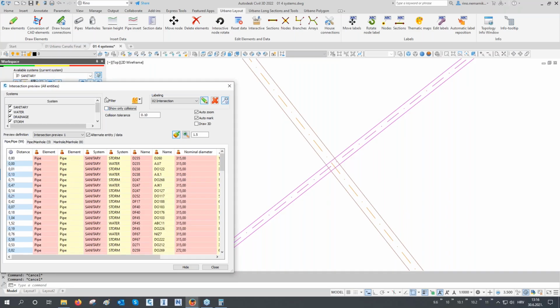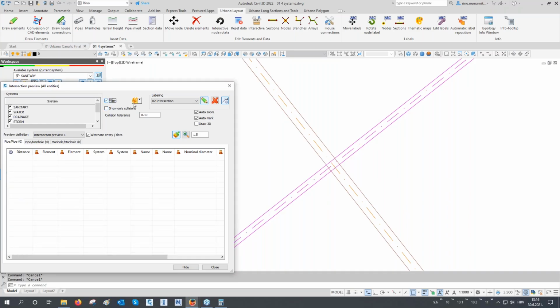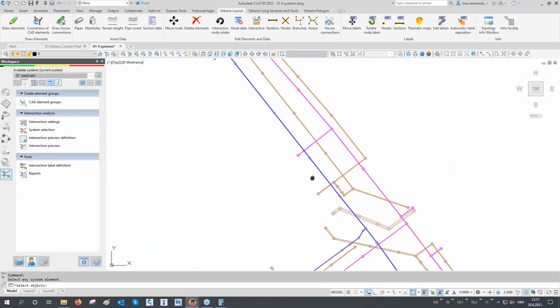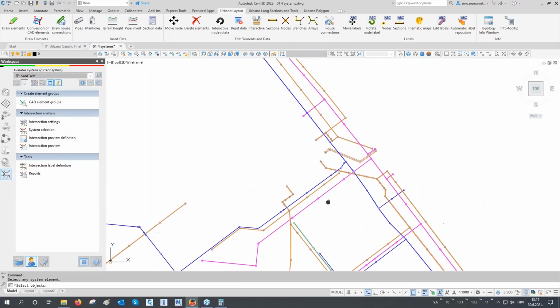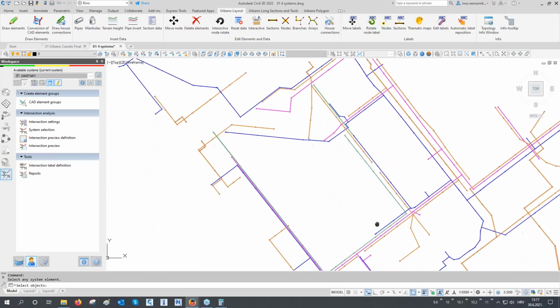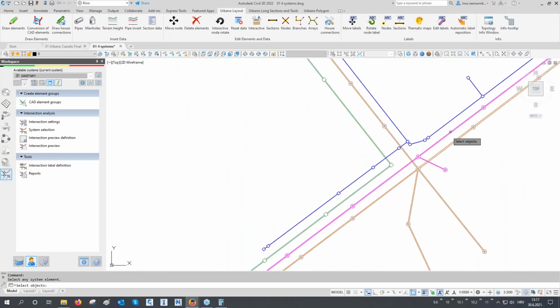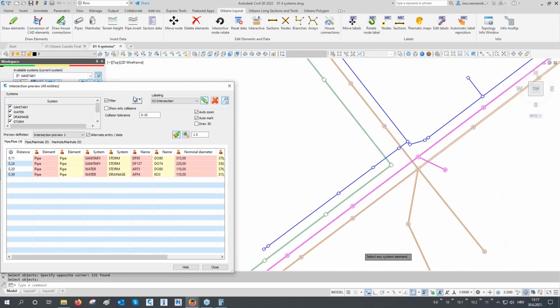Also, this is a really nice function for filtering. For example, you have really huge networks, but you would like to check the crossings and clashes just in some place. For example, here, this is an interesting part. Just select it like this using AutoCAD selection. And now I will turn off auto zoom. We have only crossings or clashes here in this area.